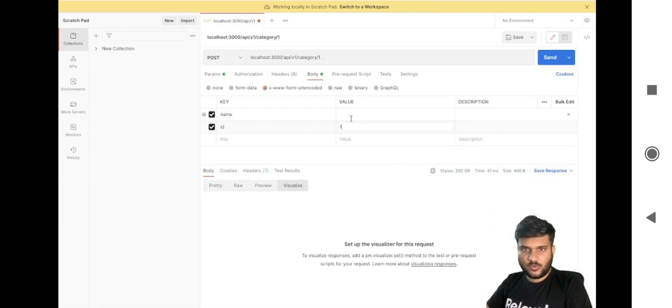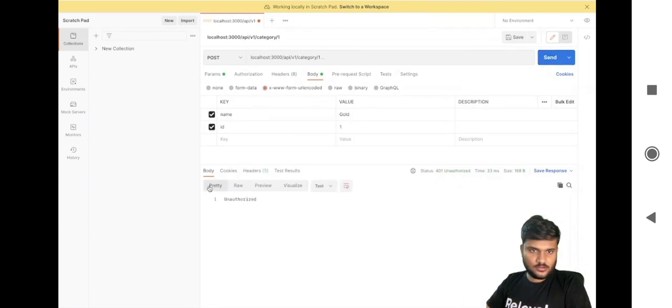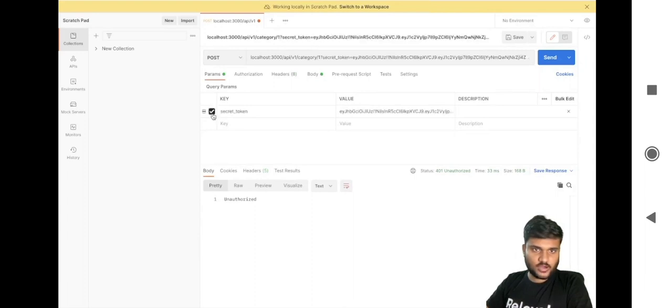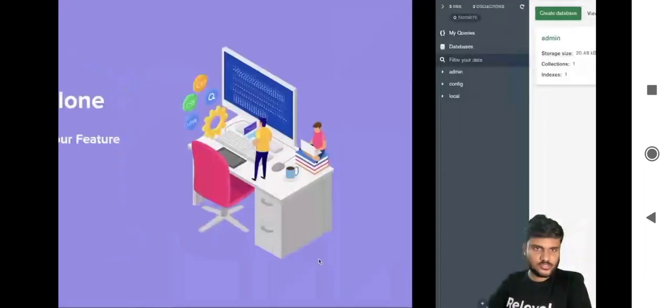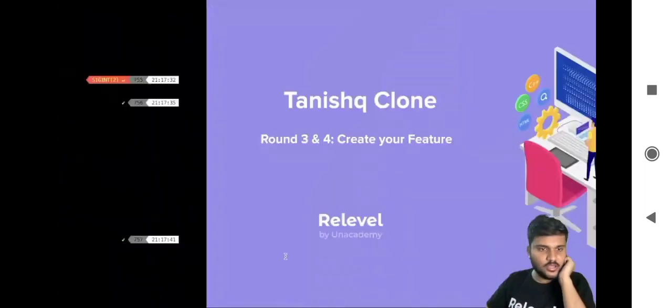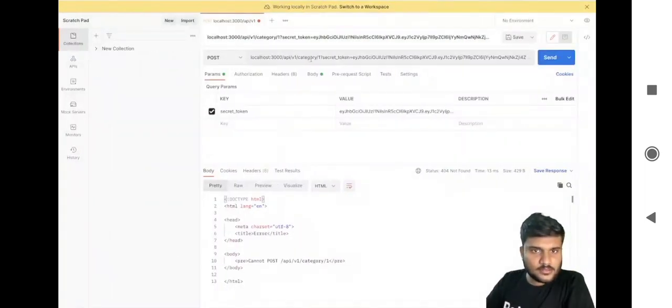So let's say ID is 1, and let me open the official website and see what they have as the category. So let's say gold. If we send, okay, so it says unauthorized because we have to activate the token. Send. Okay, cannot post. There is some error that we have encountered, I guess.